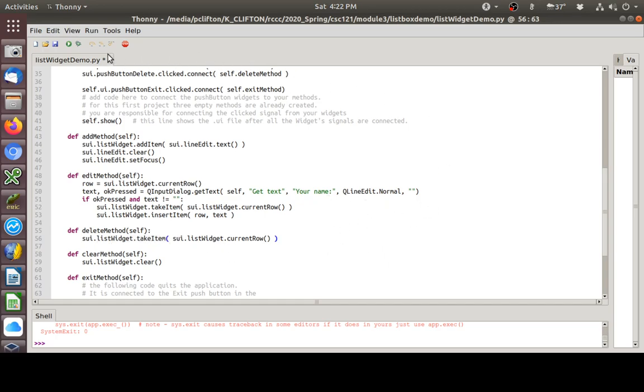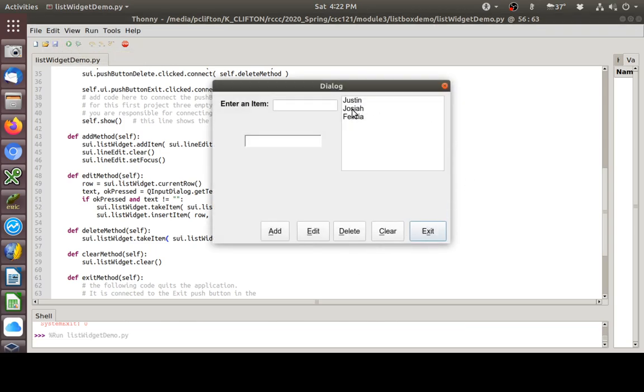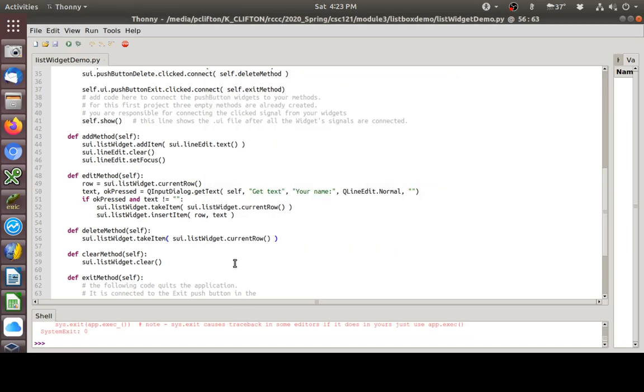So let's see if this works now. Let's get rid of Felicia. So here I clicked Felicia and delete, and you can see that she's now gone out of the list widget. So we'll exit. That's our delete method.